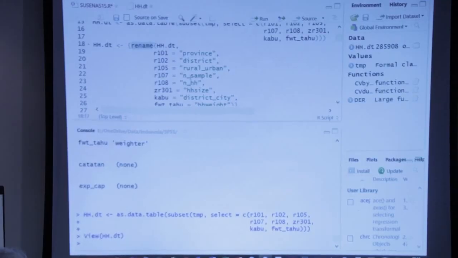So let's go next. Because I don't like the names of the variables, I am changing them. So I want to change the name of the variable R101 to province, R102 to district, rural, and so on. This is just for convenience. It's not necessary. And I have the rename command that does it automatically. You can use it for only one or two variables. You don't need to rename all the variables.